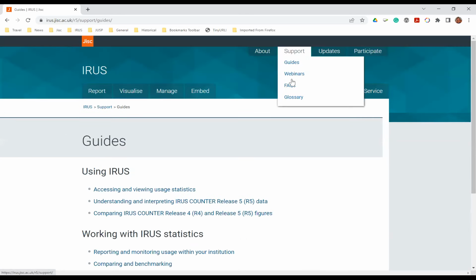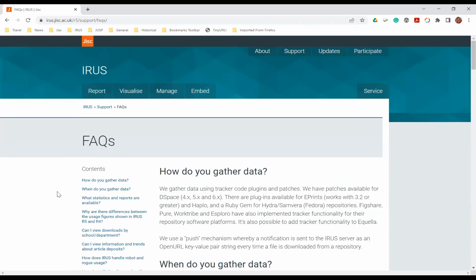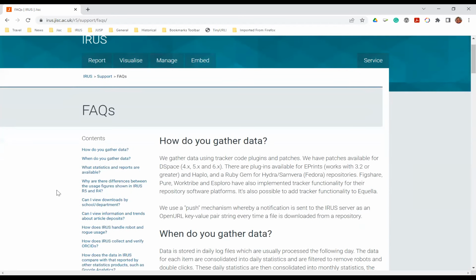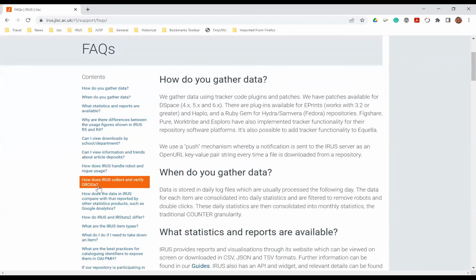We also have FAQs, which are a good place to check for any questions you may have, to see if they've already been answered, including the one I mentioned before about how IRUS collects and verifies ORCIDs.